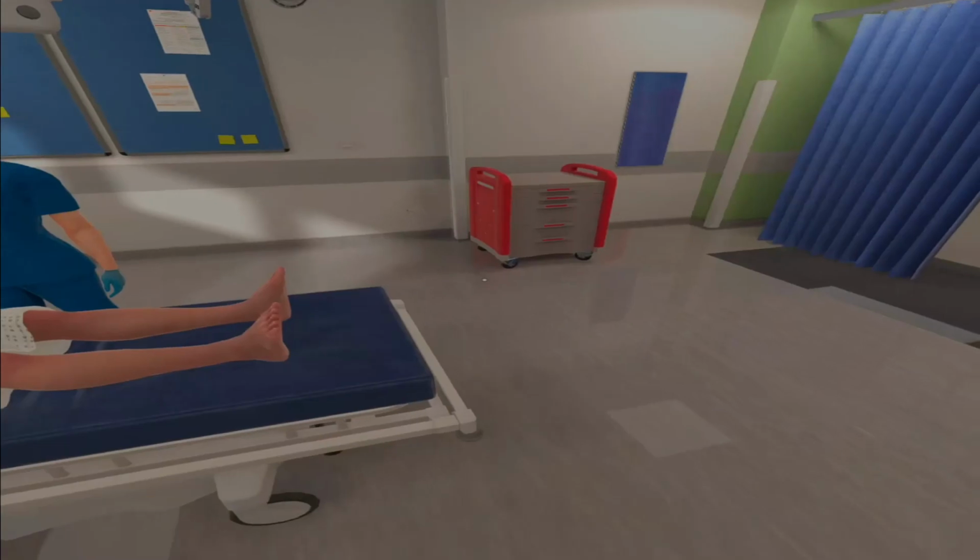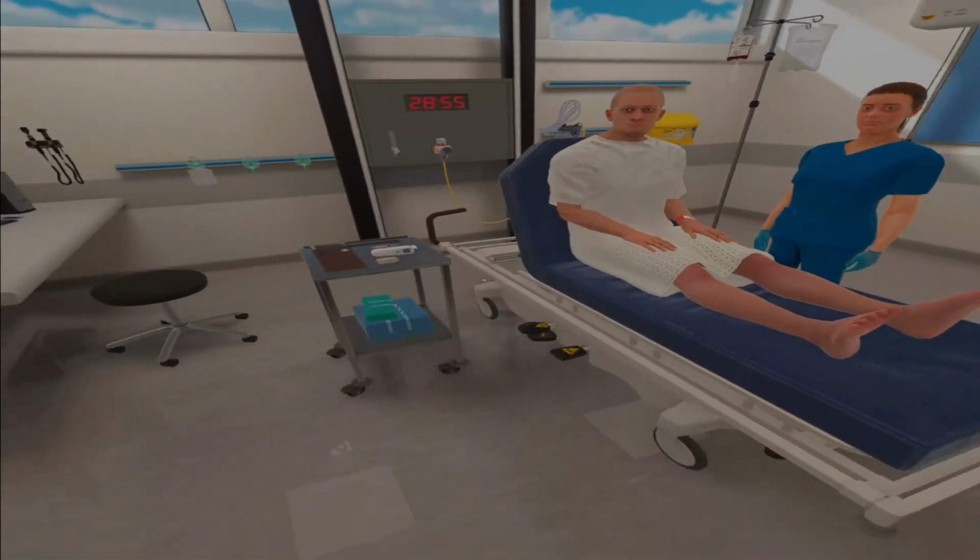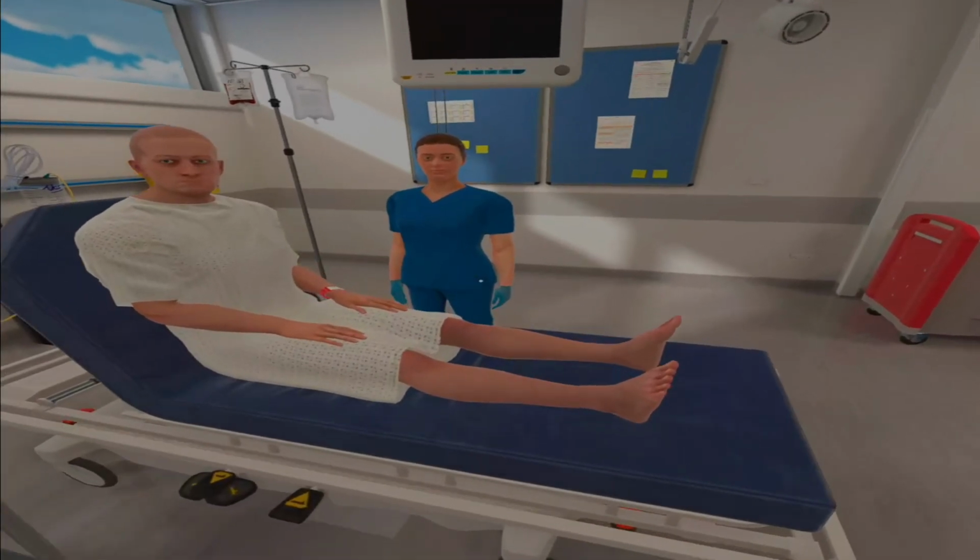If you're joining us on screen, you can do this using your arrow keys. Next, let's get you up to speed with how to interact with your environment.